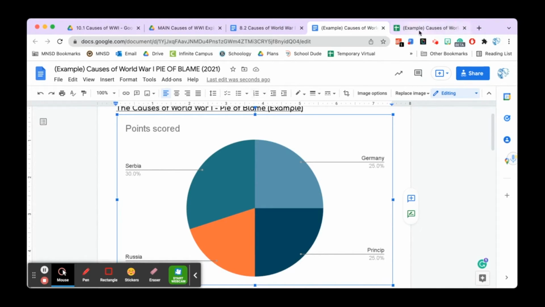Back on this Google Sheet, you can take some time to edit the pie chart, including the title, the colors, and the font used. Otherwise, you should be in good shape.